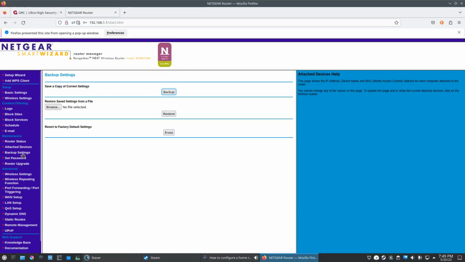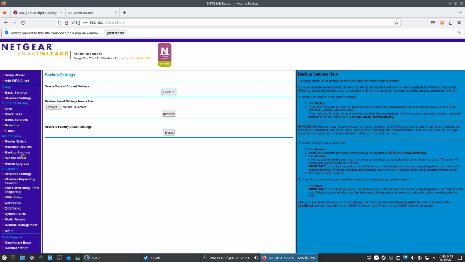Next is backup settings. You will want to back up all your configuration changes once you are done, just in case you have to factory reset your router, which actually happens more often than you think. Then after the factory reset, you can quickly restore from all the changes we're making here. So it's a good idea, but we're not done making changes, so we're going to have to come back later in this video once we're done.